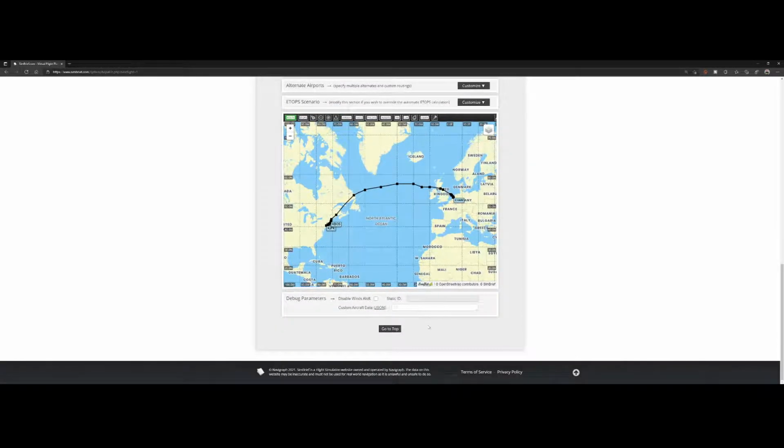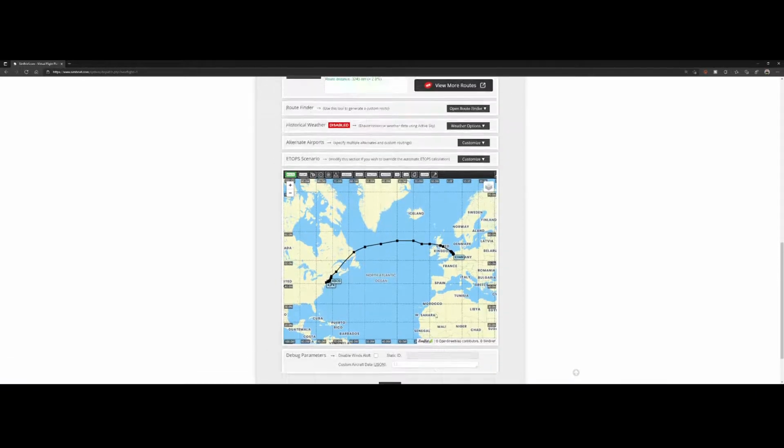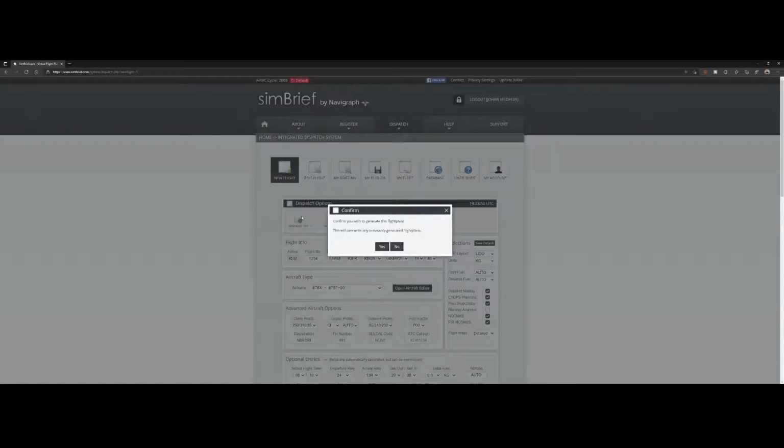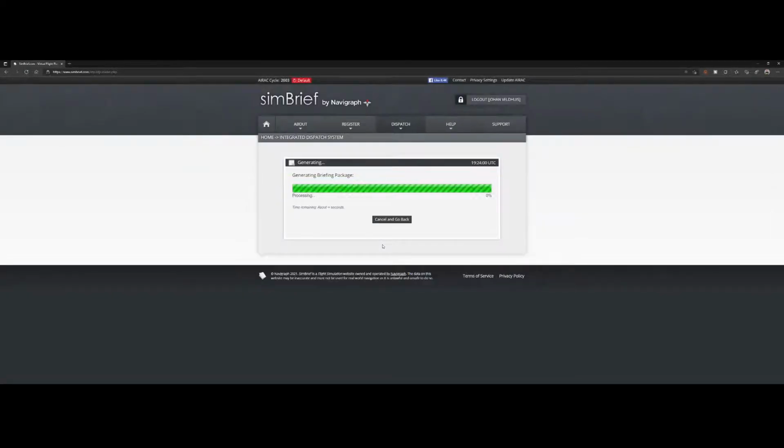So scrolling down, if everything is fine, you can go up and say generate OFP, sorry. And then it will warn you if you want to override the previous plan. So we're going to override it. So it generates all the stuff.